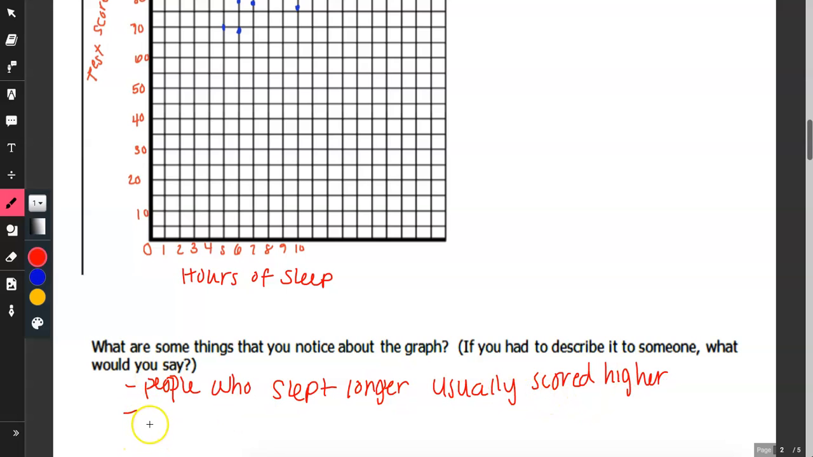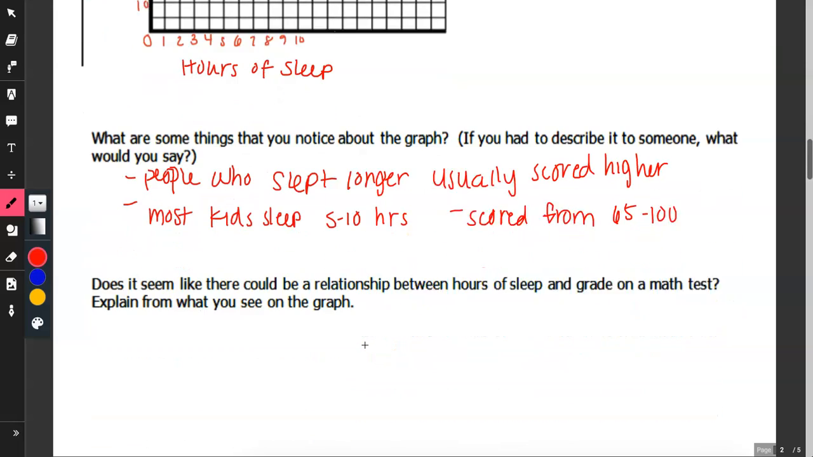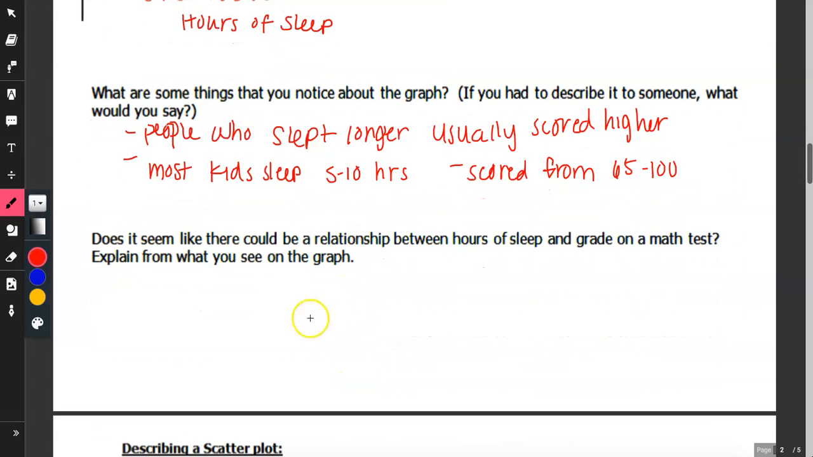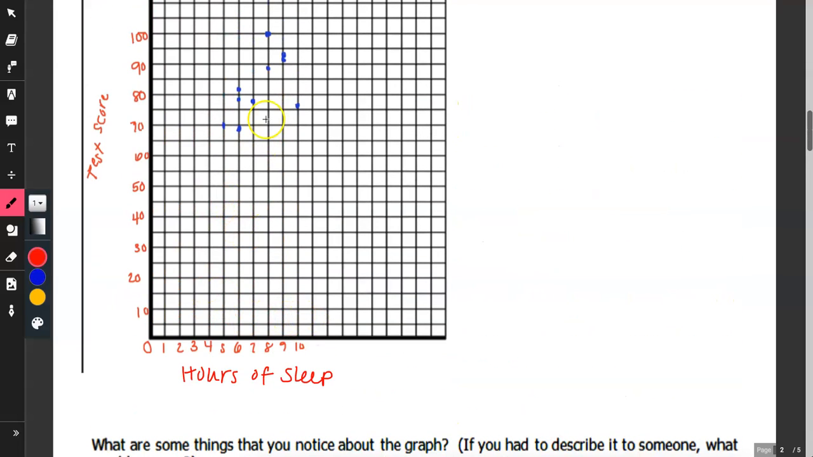I also might say things like most kids sleep from 5 to 10 hours, and I might say they scored from 65 to 100, right? I can say those things too, even if I'm not talking about the relationship necessarily, just looking at the graph. So does it seem like there could be a relationship? And explain. Well, if I were to sketch a line through these points, maybe it would look something like this. We're going to talk about that in a moment here.